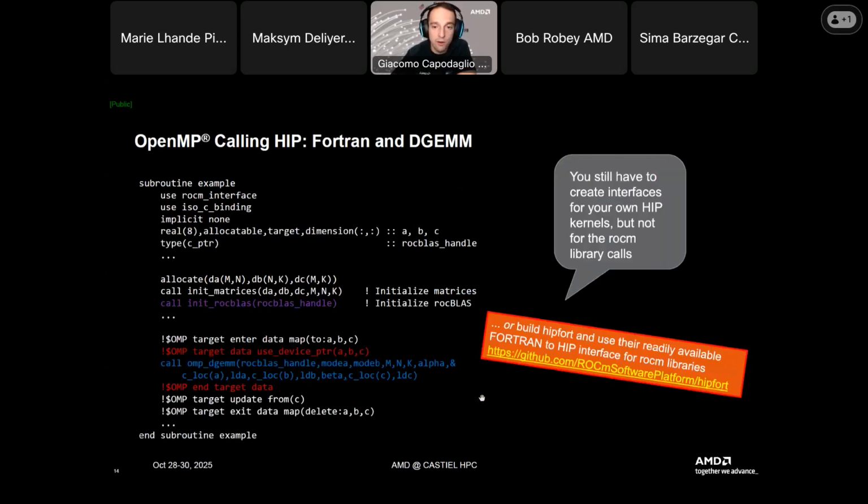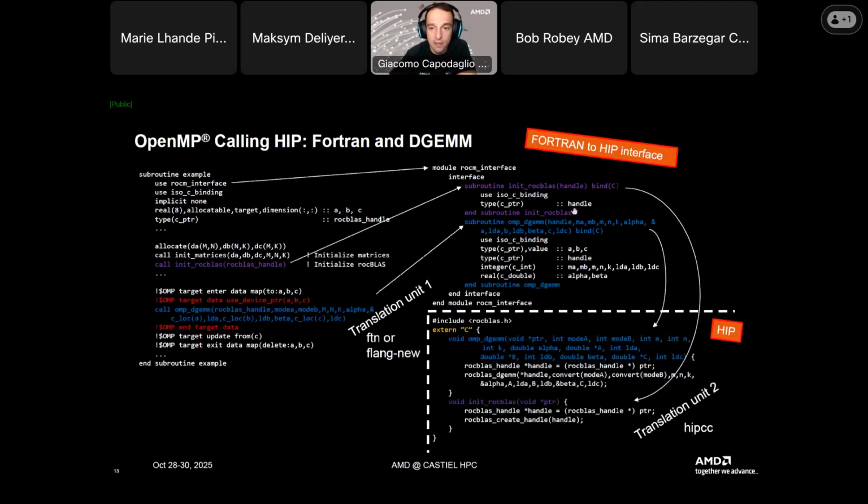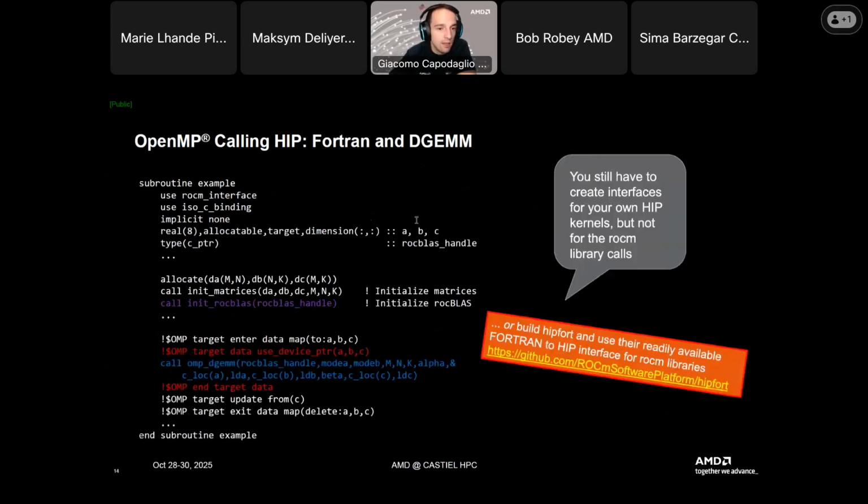And for the most popular ROCm libraries, there's actually, as I mentioned, I believe yesterday, an interface that's already built for you, which is hipfort. So basically, you can skip building the interface here, because that's already done for you. You'll just include or use the hipfort modules here in your Fortran code. Yeah, so hipfort is actually also mentioned in this slide.